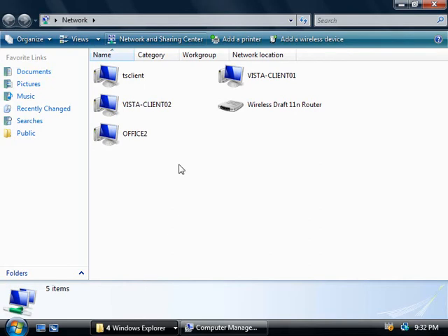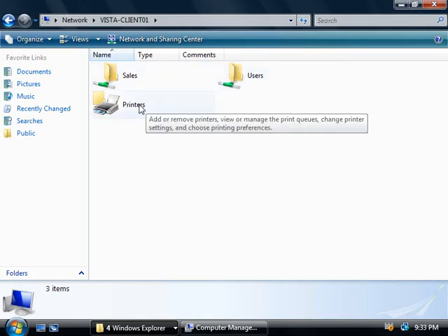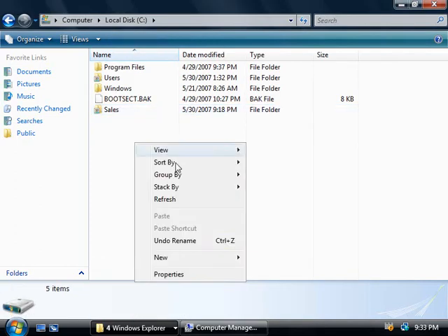Now you see, if we come back to our network folder here, and then we'll double click on our computer, Vista Client 01, in here we're able to see all shared folders and printers listed here, but this only shows those folders which are not hidden. So here we can see our sales folder, the users folder, and the printers folder. And that's fine, but you may have folders that you wish to share, but not be shown here in this list. And of course, we can do that by creating a hidden share. Okay, so let's go back to our C drive, and I'm going to create a new folder.